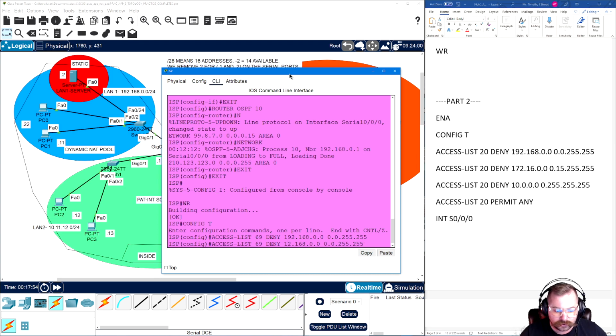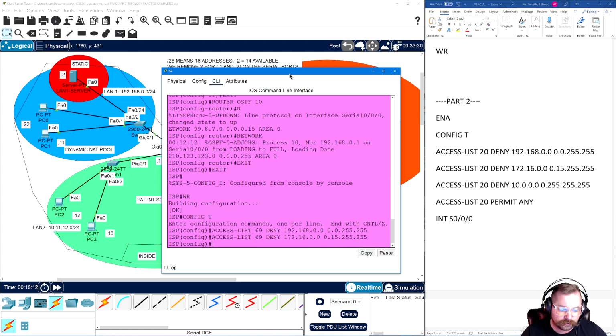172 next. So 172, and instead of 168, it's 16.0.0, and the wildcard mask is 0.15.255.255. So this one's going to be another one we have to remember. And for this next one, it's going to be 10.0.0.0. So that's a whole lot that we're blocking. Anything that starts with 10 is getting blocked. And our wildcard mask is 0.255.255.255.